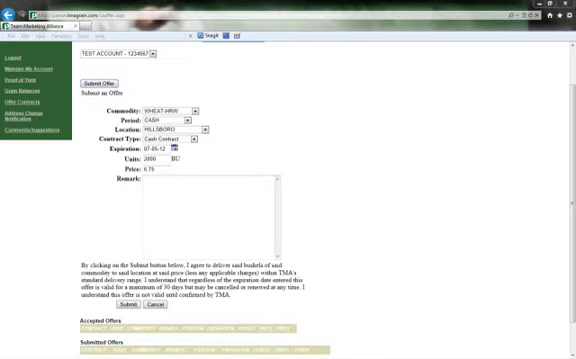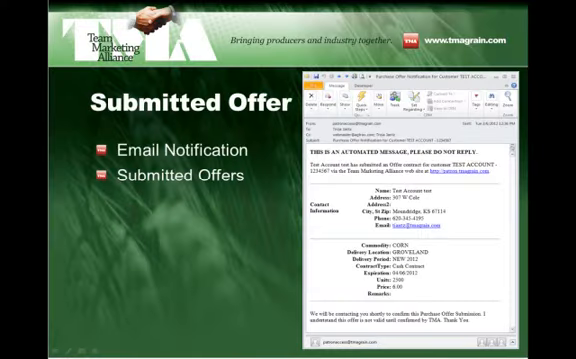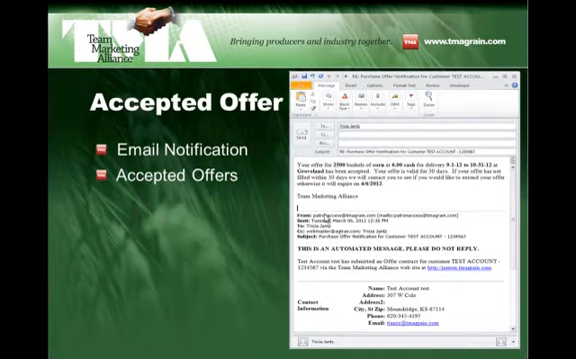Once you've hit the submit button, you will receive an email notification that looks like this on the right hand side. This will just recap the submitted offer. It will also show up under submitted offers on your main TMA offer page. Once your offer has been accepted by TMA, you will get an accepted offer email that details all of the information once again for your offer contract, and then it will also show up under accepted offers on your TMA main offer screen.